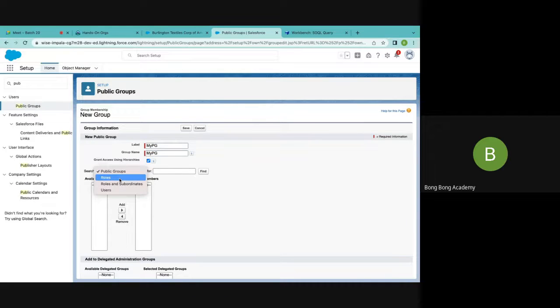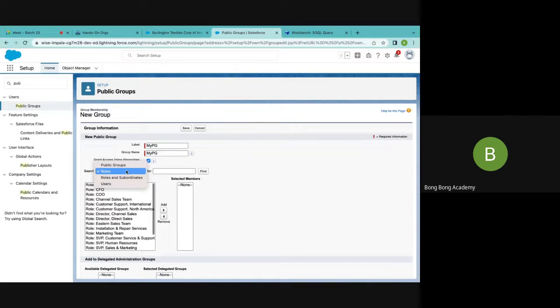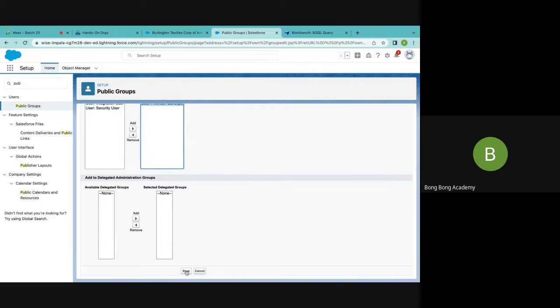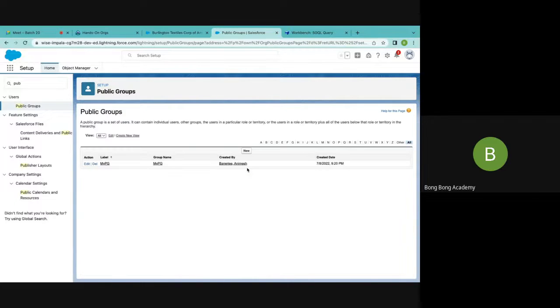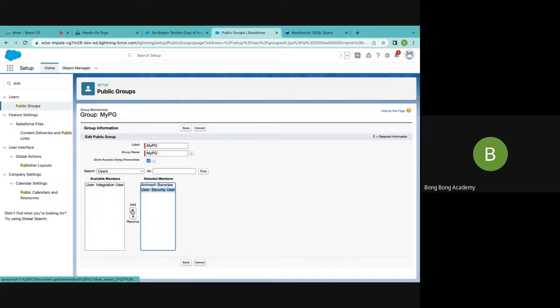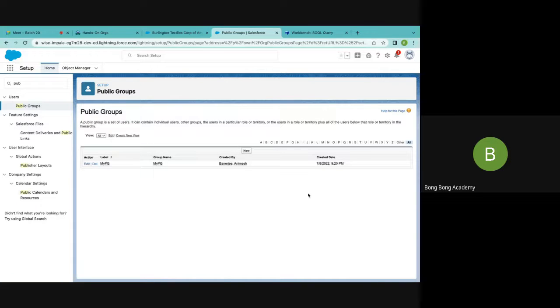Inside this, I am selecting a role, or I can directly select users. Let me select a user. I will select this user. Oh, sorry. And I will select security user also. So both of these users I have selected in my public group. Individual users I have taken. I can take a role itself, that is also possible.